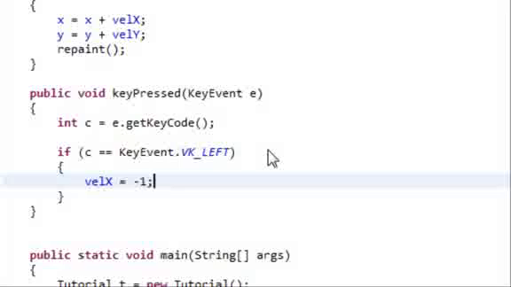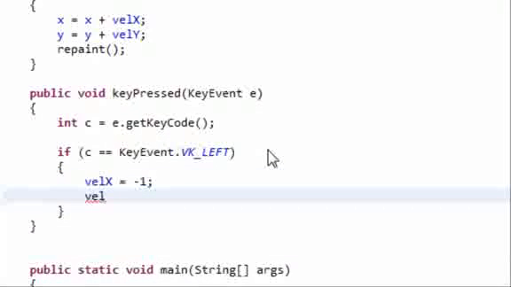The reason why we're doing -1 on the left side is that when you go left on the screen, you're taking the negative value. If you go right, then you're using the positive value. So I hope you understood what I just said. And let's set velY to 0 because we didn't mess with the up or down key.